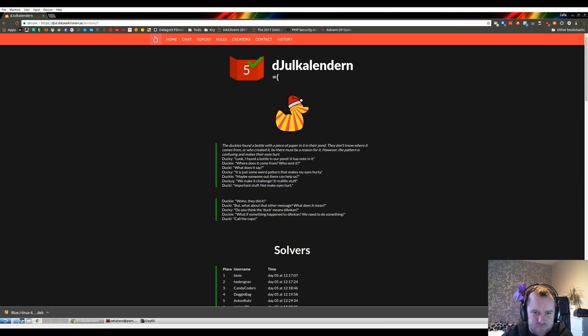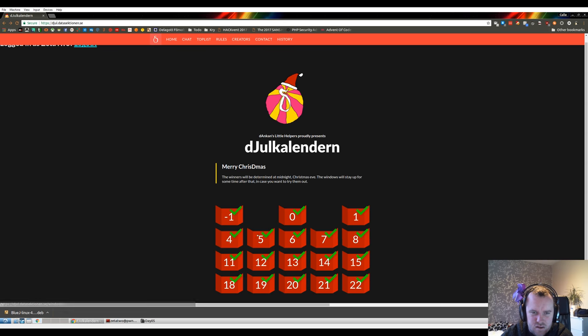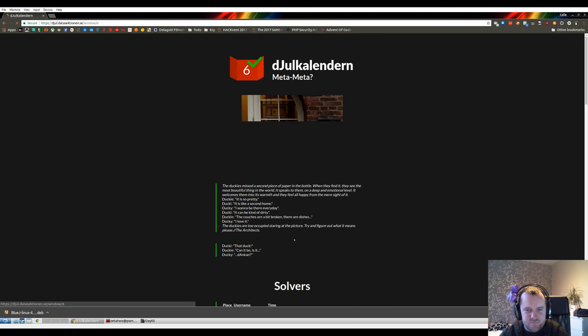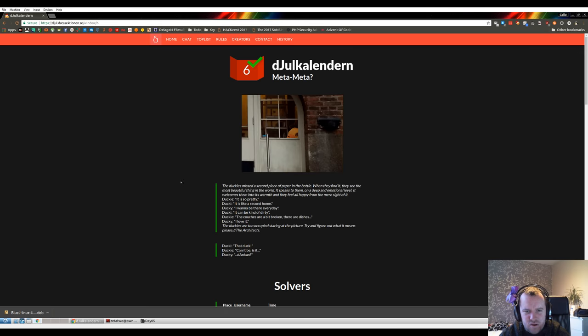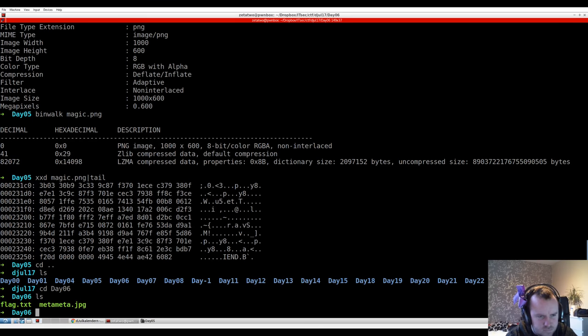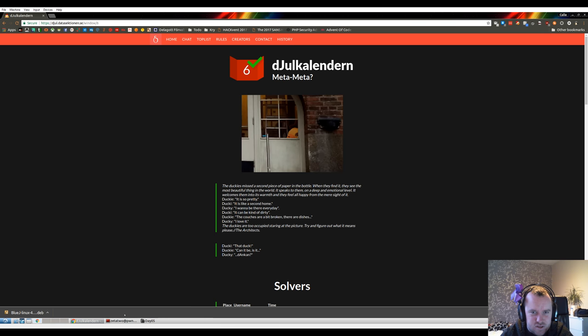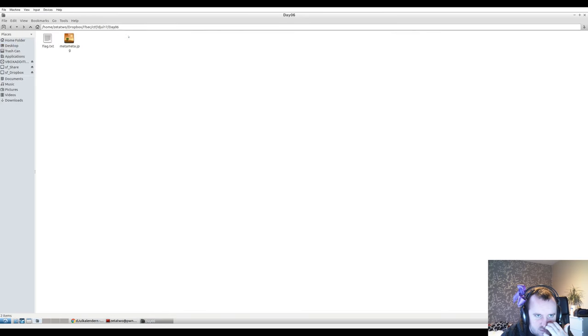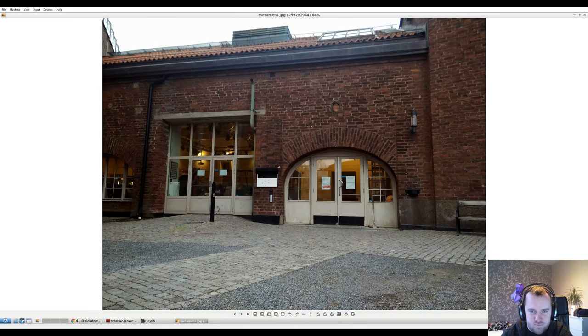Great. The next day, day six, the fourth challenge. So here we were also given an image called meta.jpg. Let's just look at it. It looks like this, which is the chapter house of the computer science students, which is called Meta.